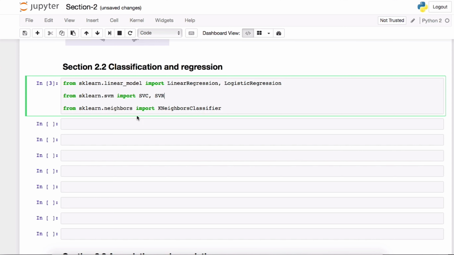So as you can see, whenever you're trying to create a regression, the model is always called a regressor, right? And whenever you're trying to classify something, or create a classification model, the model is going to be called a classifier, right?